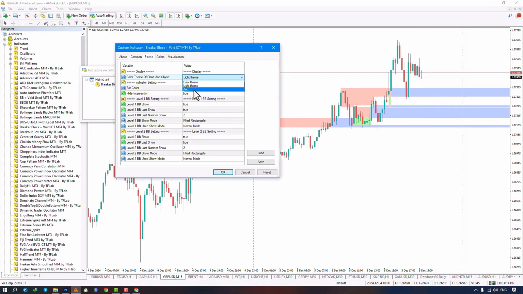The next section is related to the indicator settings. Set the number of candles for calculating breaker blocks here. Default is 1000. Enable or disable highlighting intersections, where 2 breaker blocks overlap within a range, keeping the old one.